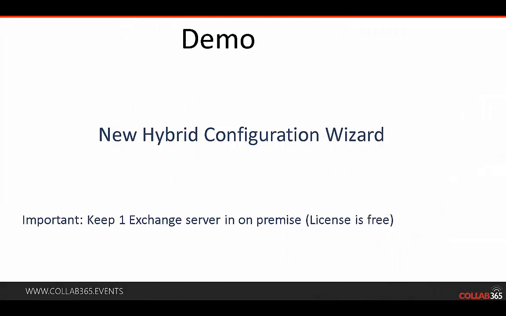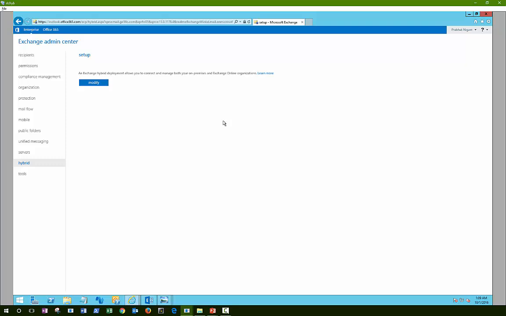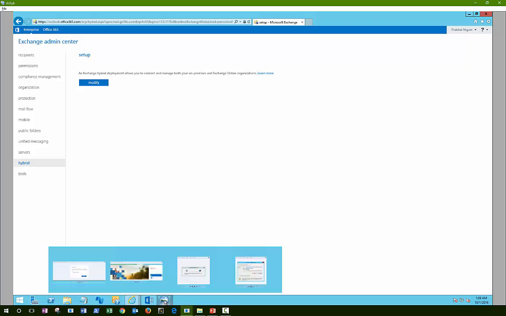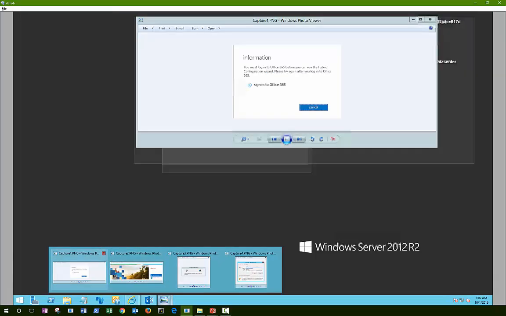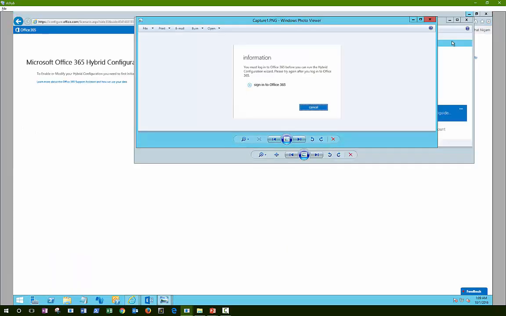Then next is the demo. All right, this is my lab. So you have to log into your ECP and come here and click on the hybrid. Click on the modify. And when you click on the modify, you see this screen.